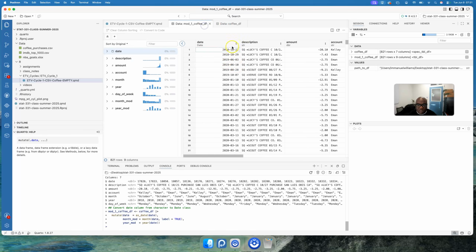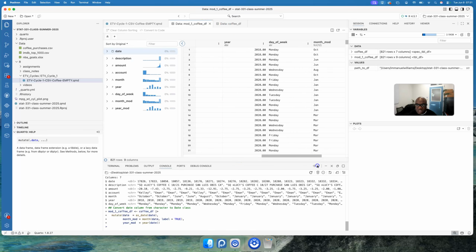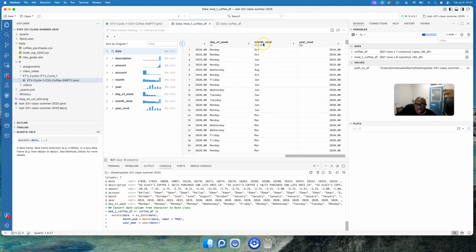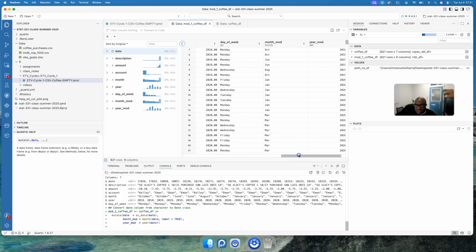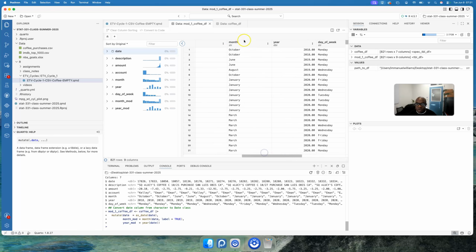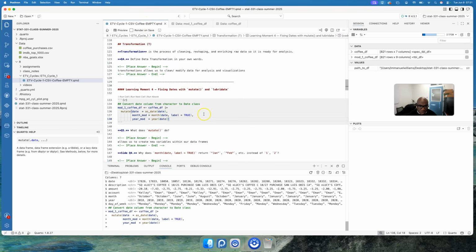It's a legitimate date. And then we can see here towards the far right, it says month mod, year mod, because now this is the month and this is the year. The reason why I knew that is because I already knew that these variables already exist. So you can see that year mod has the same distribution as year, and month mod has the same distribution as month. So that worked.